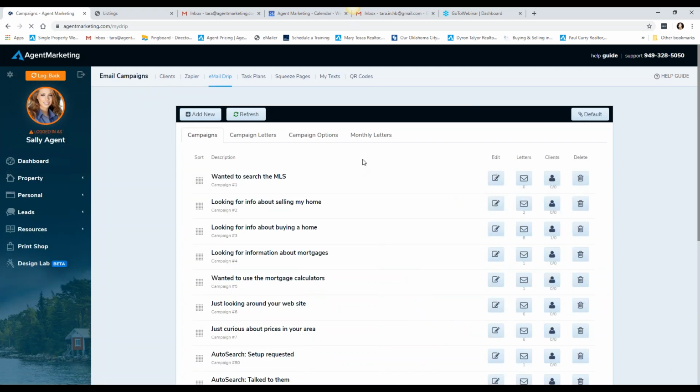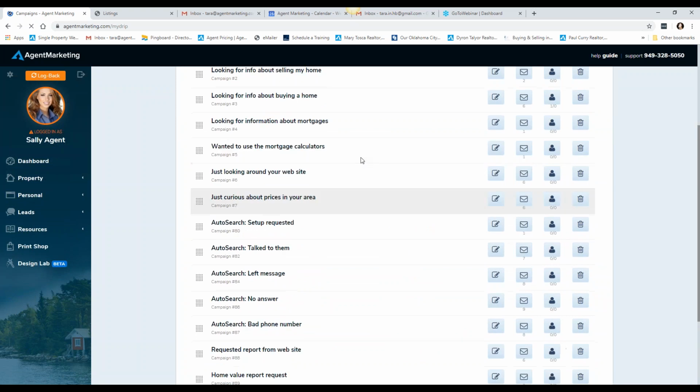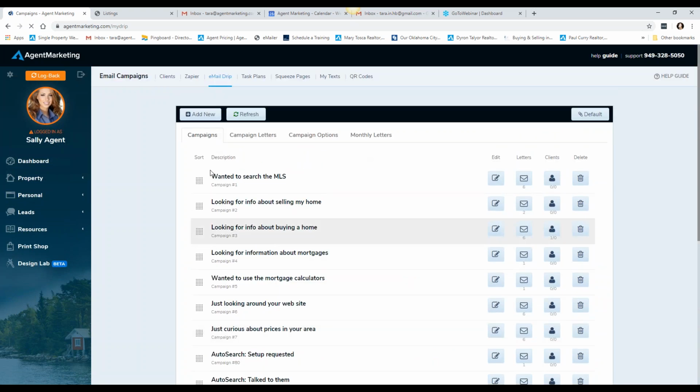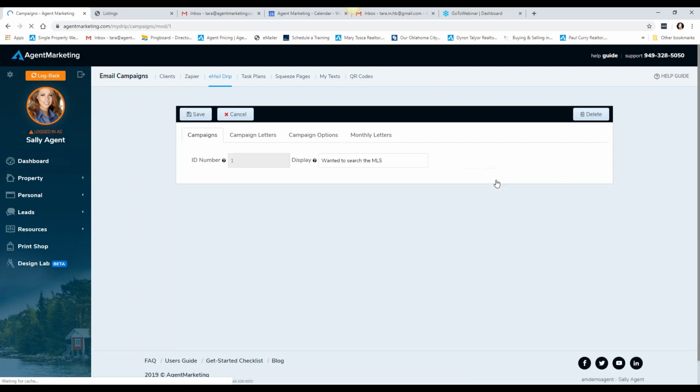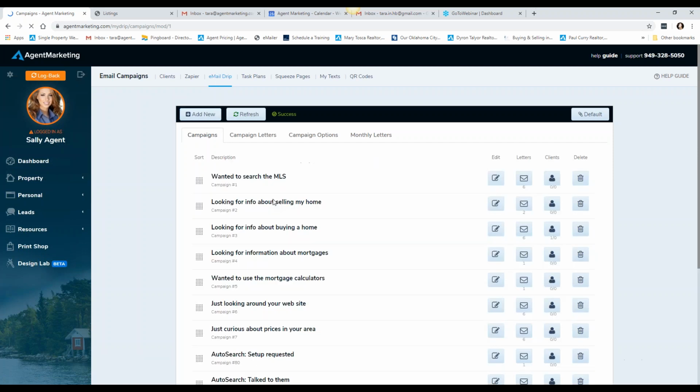Once you click on email drip, you're going to see all the different email drip campaigns we provide you. The title of the campaign for each one is there as well. And then on the right side, you're going to see four little icons. Edit is if you want to edit the actual campaign name, not the letters, but just the campaign name. You would do it from that edit button.